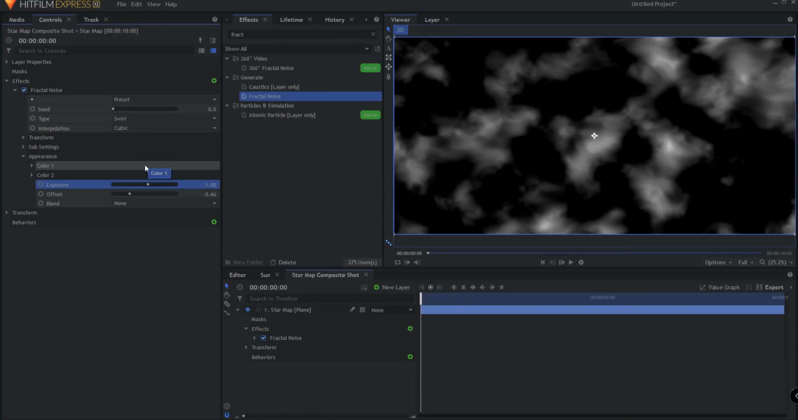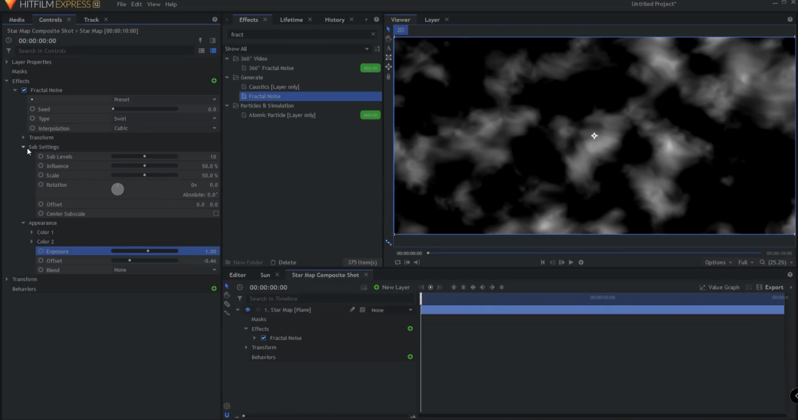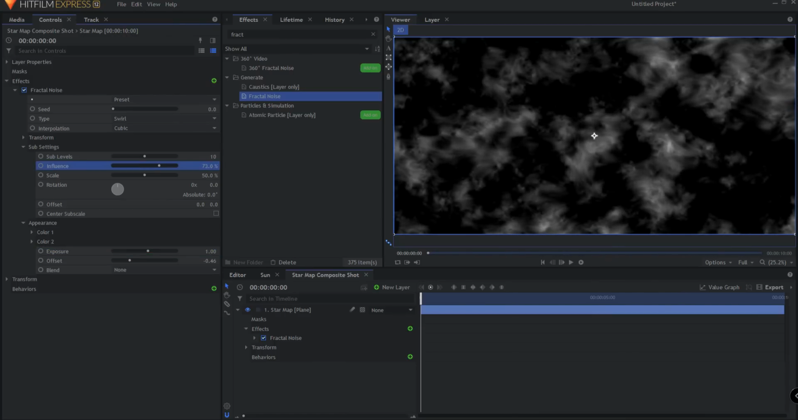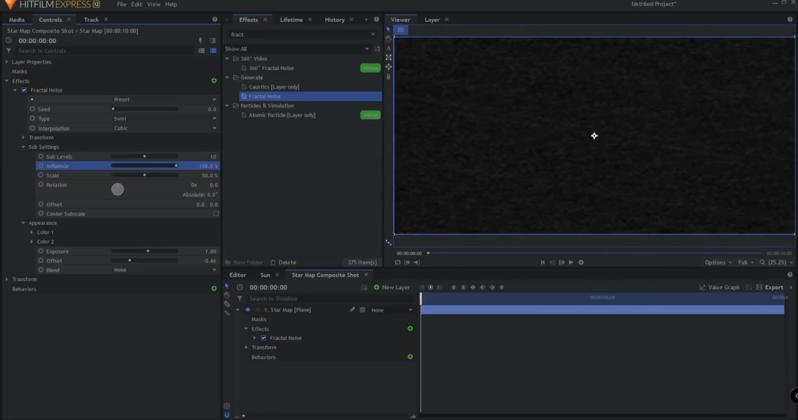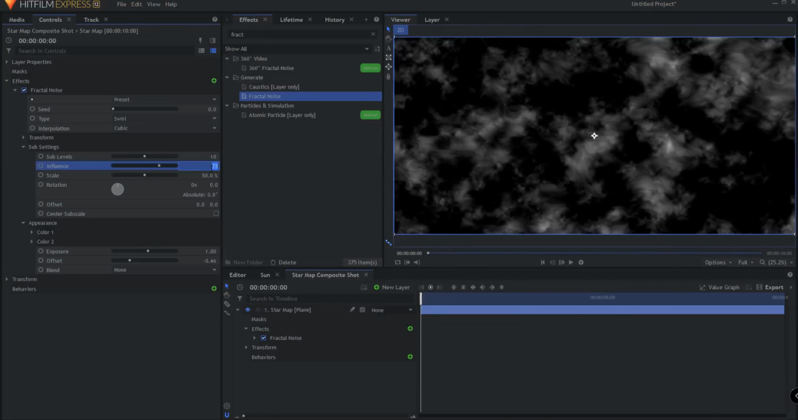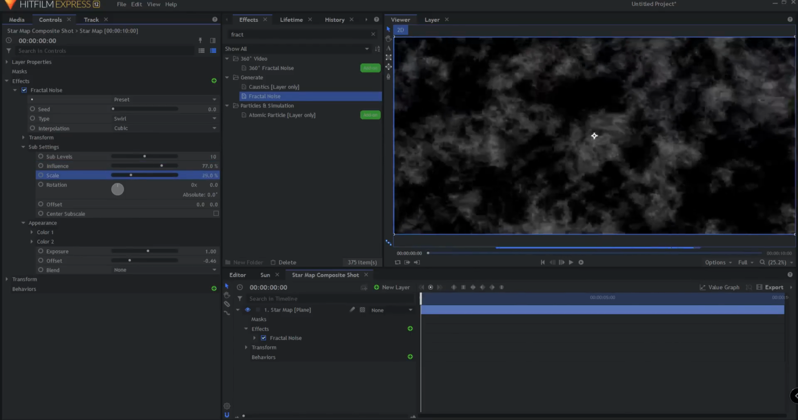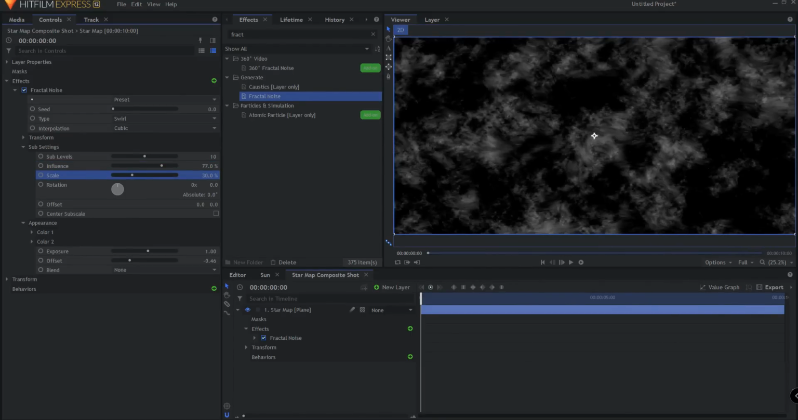Also, I'm going to, under the subsettings, change the influence. I'm going to bring that up a bit. You can see that as I do that, it makes it look more wispy. If I go too far, then it ends up looking too grainy. So the number that he used was 77. I will go ahead and use that. Also, we're going to bring the scale down a little bit, and he used a scale of 30 in his tutorial.